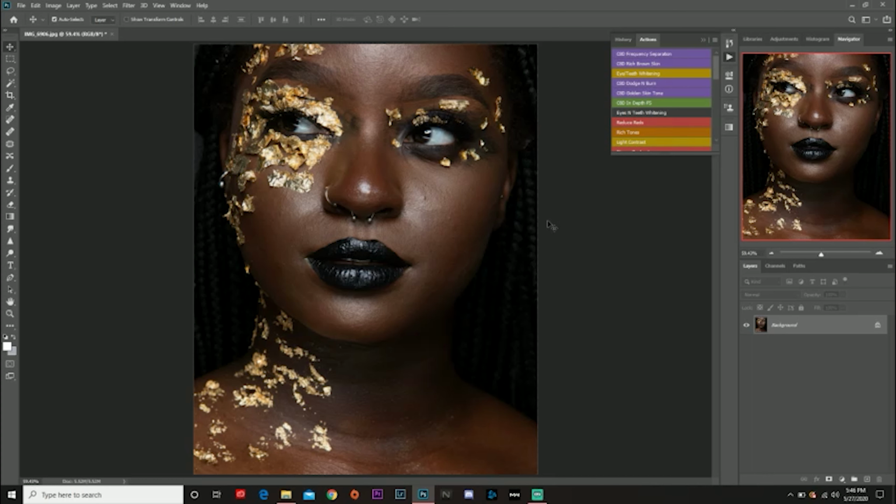Picture. Today we have a picture from Trinography. That's the photographer. I'll put their link in the description, as well as Ross Santana, who is the makeup artist as well as the model for this image. So we're going to go ahead and take a dive into it and see what we can come up with.